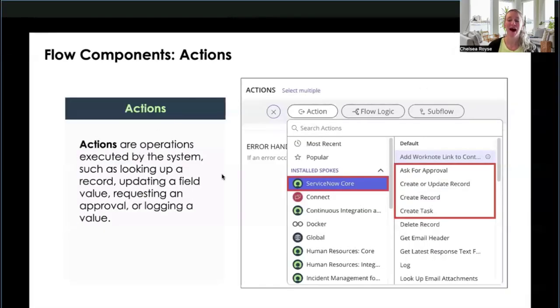Actions happen after the trigger is started. Actions are operations executed by the system, such as looking up a record, updating a field value, requesting approval, or logging a value. As you see here, when you click the action button, it gives a lot of different drop downs of things that were installed, and there are also default ones as well. For example, ask for approval, create or update record, create task. This then gets the action started.